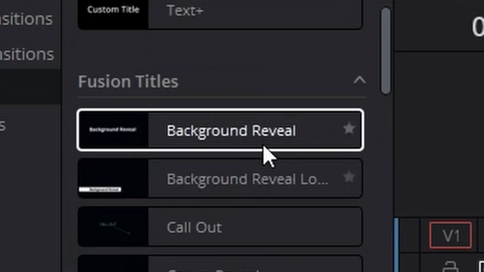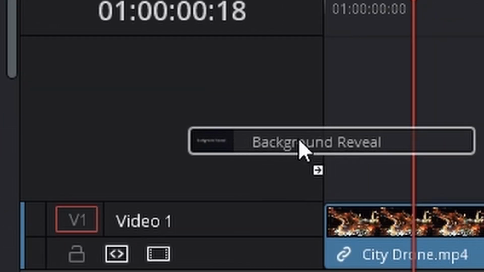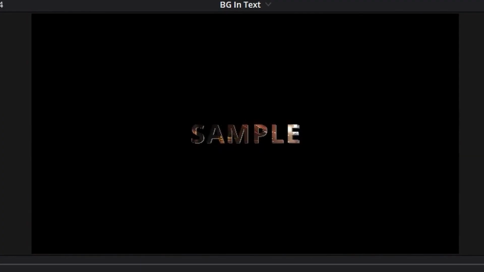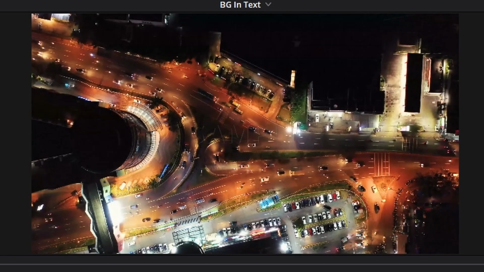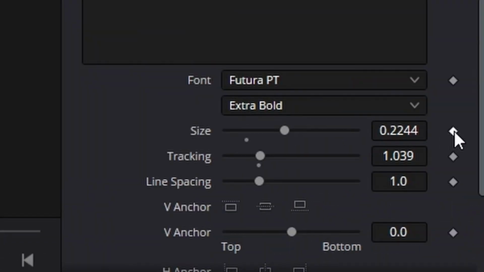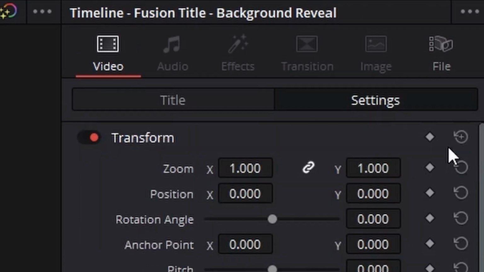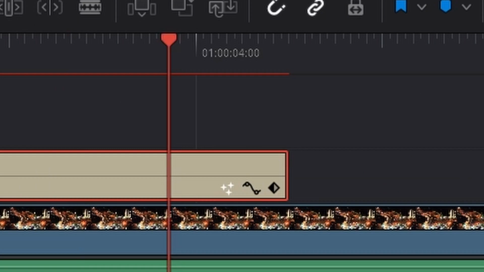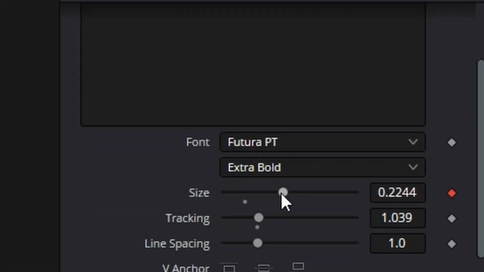By going over here into the titles option and finding background reveal, putting that over your text, and it'll automatically do the effect for you. So basically done. If you're fine with it being the black background, you can just resize it and so on. You can add keyframes on the scale and just zoom it in to be fully zoomed in so that you can now just see just the background. And then the effect is basically done.